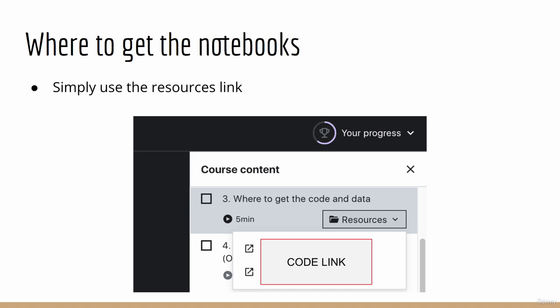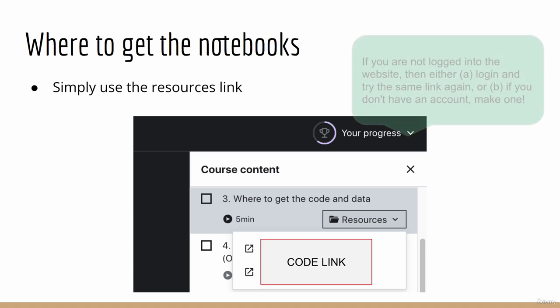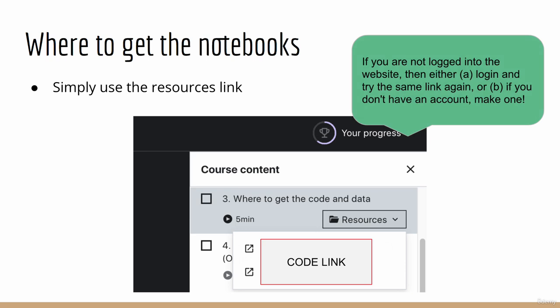The answer is to simply click on the Resources tab attached to this lecture. Then, click on the link that says Code Link. Please note that this link will require you to be logged into the website. Therefore, if you get an error message reminding you that you need to be logged in, simply log in and then use the same link. If you do not yet have an account such that you can log in, simply create an account.